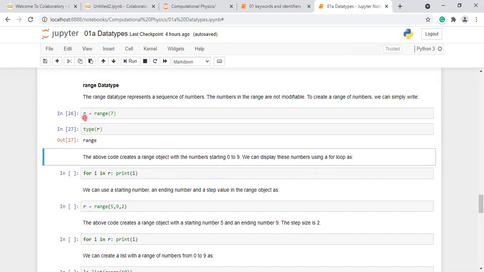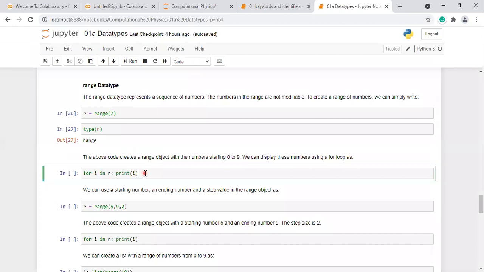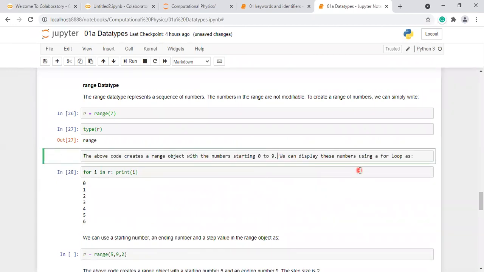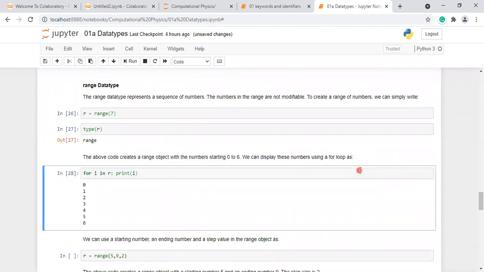r is an object of type range, and range 7 generates the numbers. We can see all those numbers by using for i in r: print(i). This prints out the elements in r. Let me run this. I should get 0 to 6, so this is not 9, this is 6. Next, range 10.